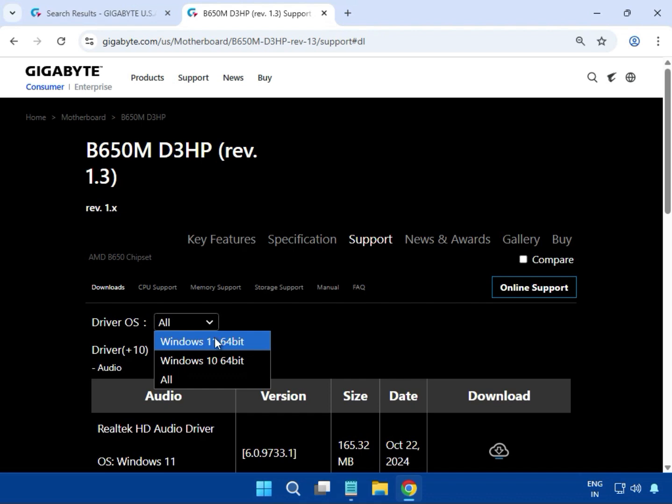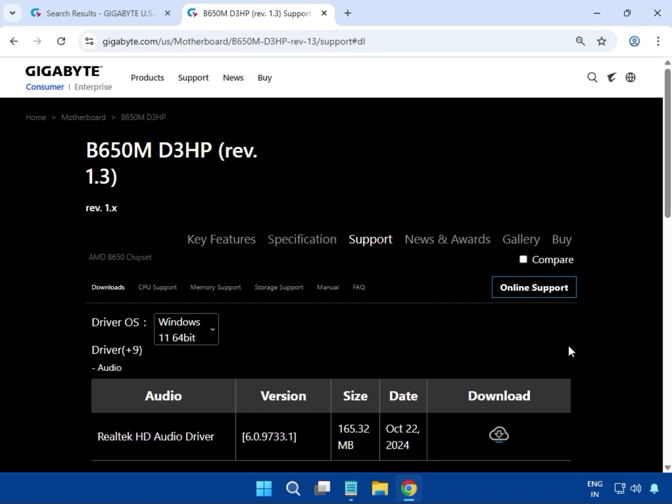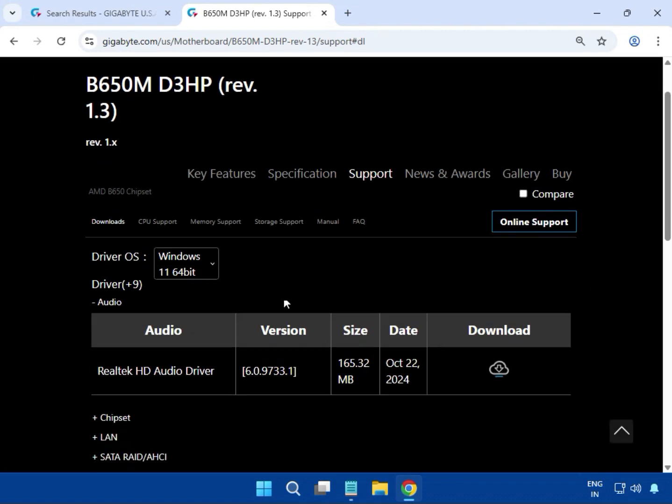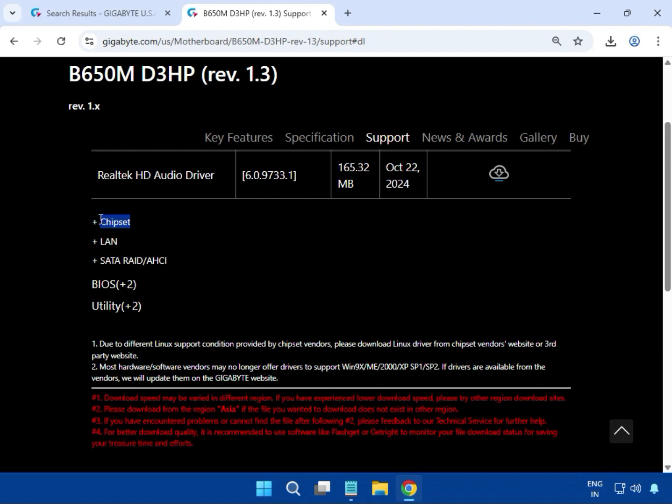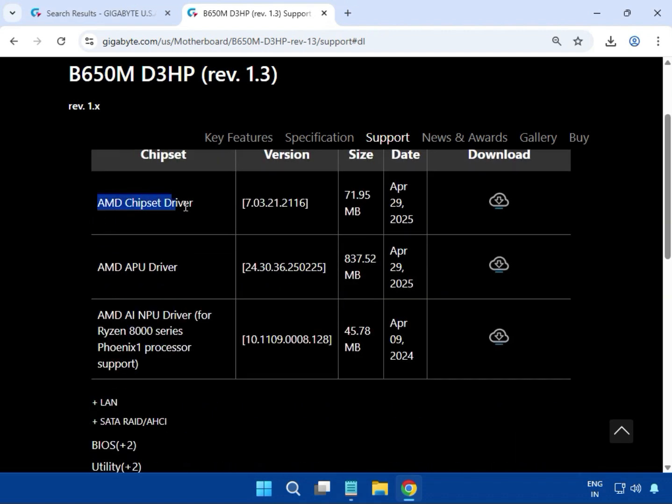So if you are using any other Windows operating system, the installation process is the same, so you can see this video and install. You can install the AMD chipset driver. You can see this size and click to download.